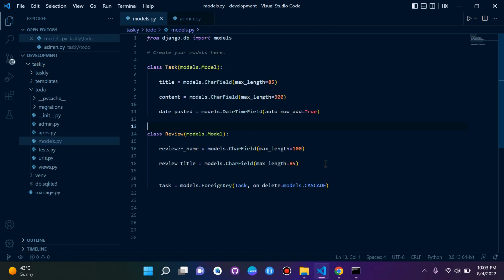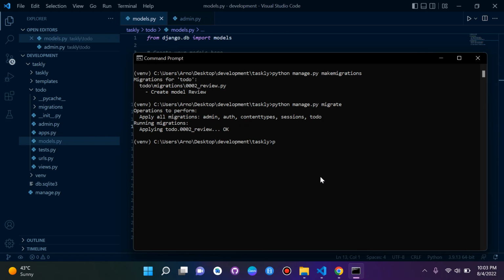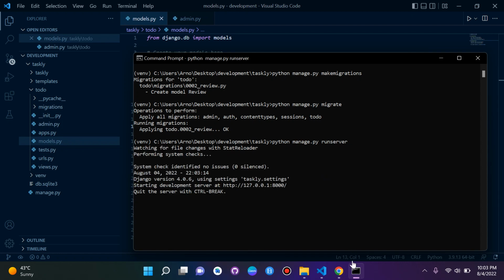We've migrated our model here, so we can go ahead and run our server. So python manage.py runserver. So make sure you run the server. That's perfect.